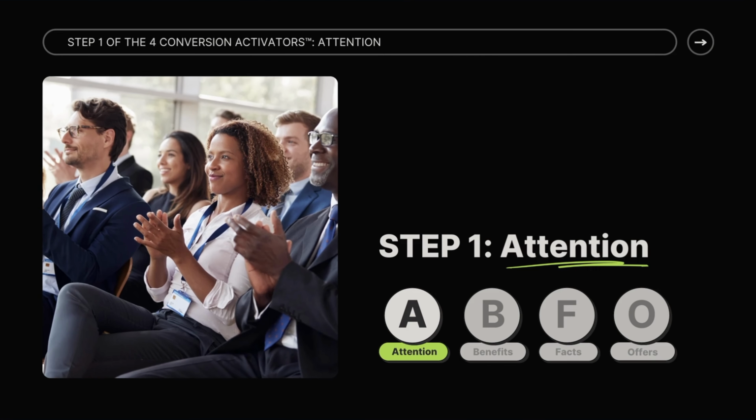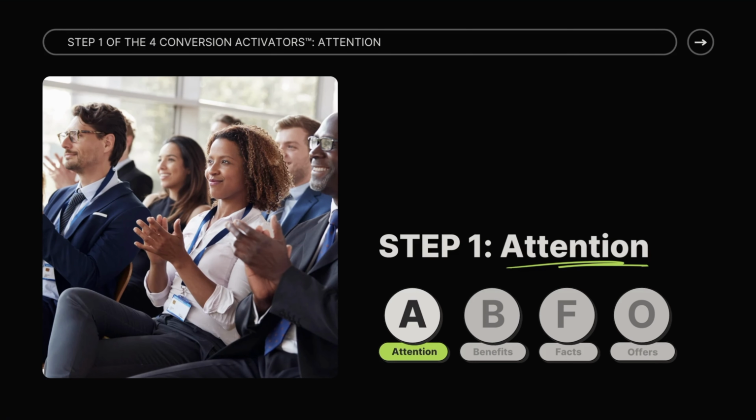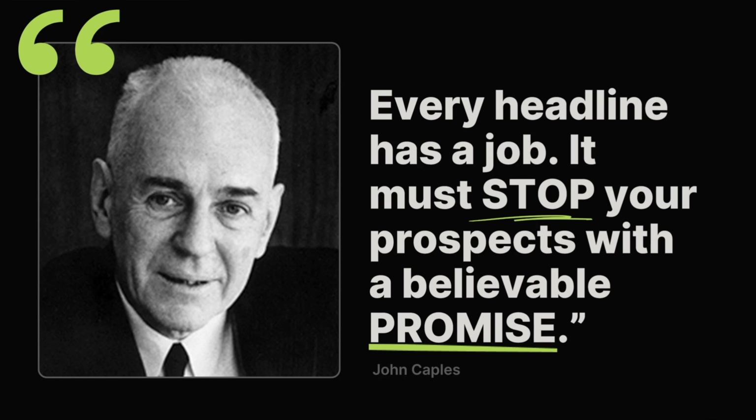Over the next section, I'm going to teach you how to implement each of the 4 conversion activators in your website. Attention is the first element. Let's get right to it. Here's a quote by John Caples, one of the most famous copywriters of all time. Every headline has a job. It must stop your prospects with a believable promise.